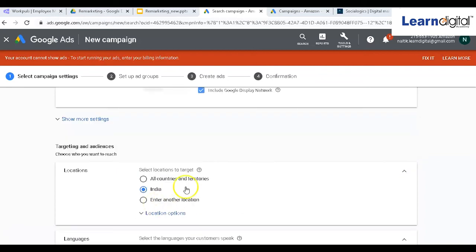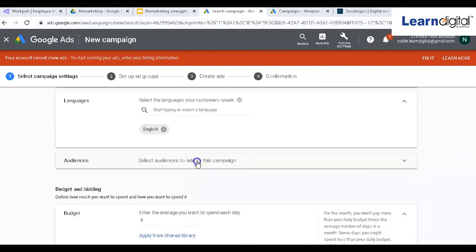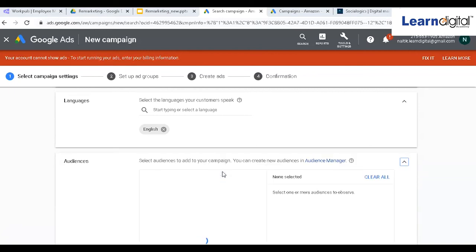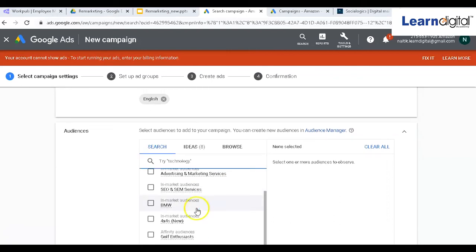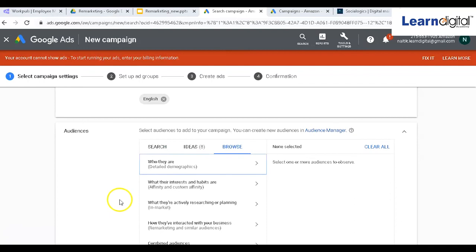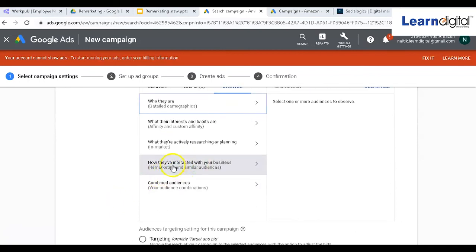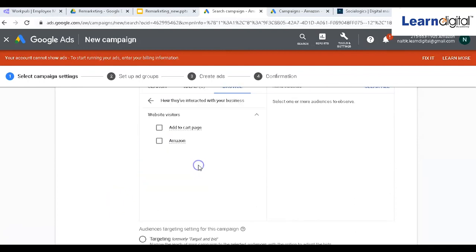Then again scroll down. You get the option over here, audiences. In audience targeting, you get one more option. Scrolling down, go to browse, remarketing and similar audience. Just now I created the audience Amazon. In this way you can select them, website visitors you can see. This is how we retarget them and show them the ads again so that they can purchase the product.